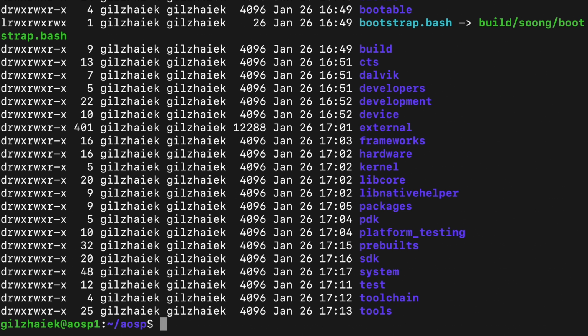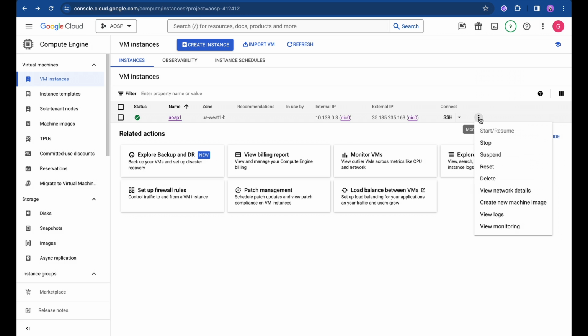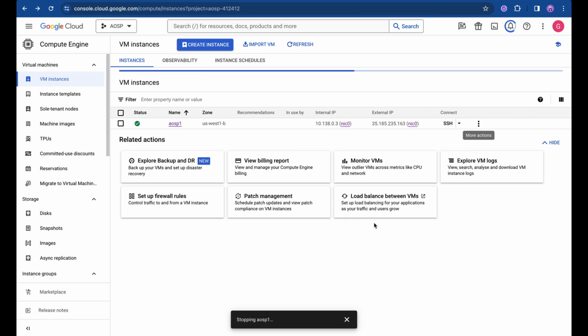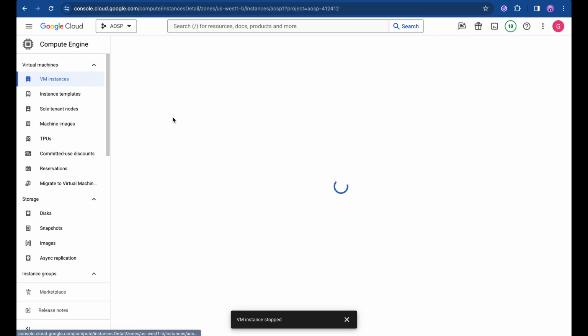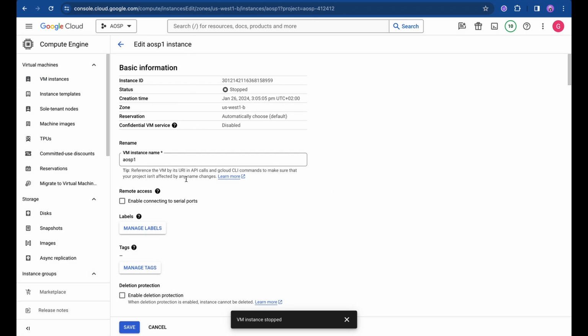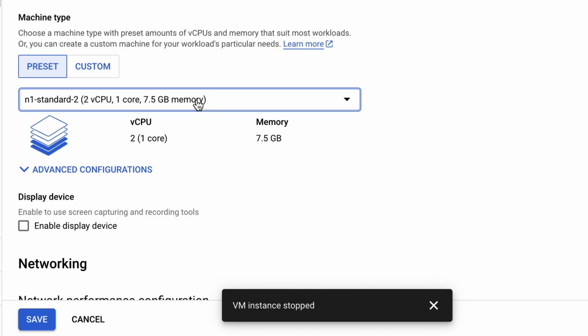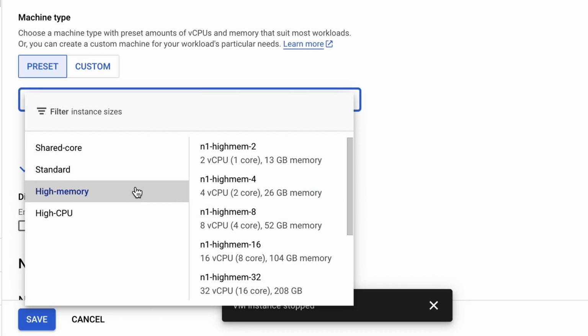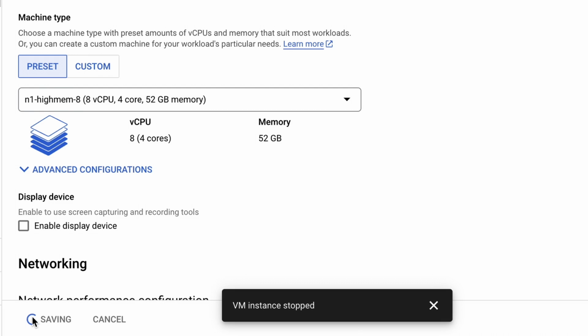We are now ready to build the Android Cuttlefish device. Please note that if your VM has less than 16 GB of memory, you will need to make a change. To do this, first turn off your VM and wait until it's completely off. Then, click on the VM's name and select the Edit button. Scroll down to Machine Type and choose the N1 HiMem 8 preset. Click Save and start your machine.